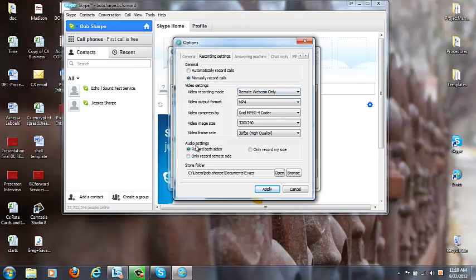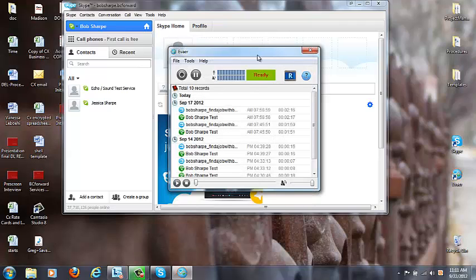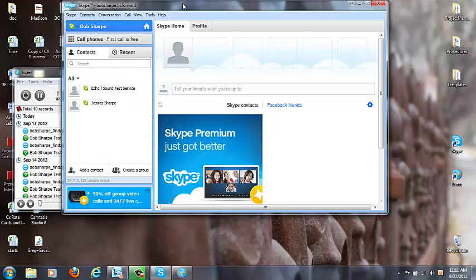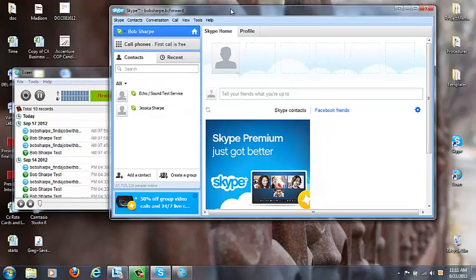And then last but not least, under Audio Settings, we want to make sure that the radio button for Record Both Sides is selected. What this is going to do when we record our interviews is record a video that shows only the candidate's face to the hiring manager, but allows him or her to hear both sides of the conversation. Once we have those settings set, we can go ahead and click on Apply, and that's all there is to configuring Evaer.